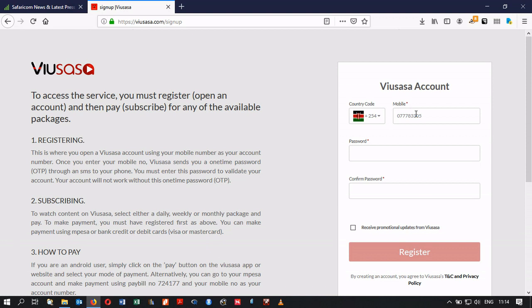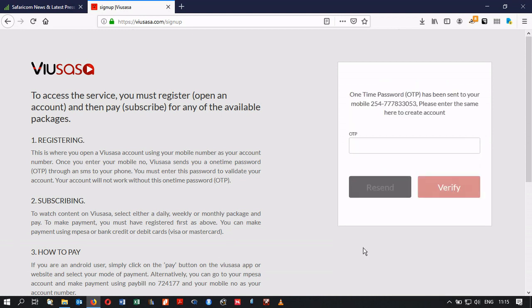So right now I'm just inputting a phone number and a password, and it's important that your password is a strong password, which is a mix of characters: small letters, capital letters, numbers and symbols. I've confirmed the password, and I'm also clicking to receive promotional information from ViewSasa, and then I'm going to click on register.